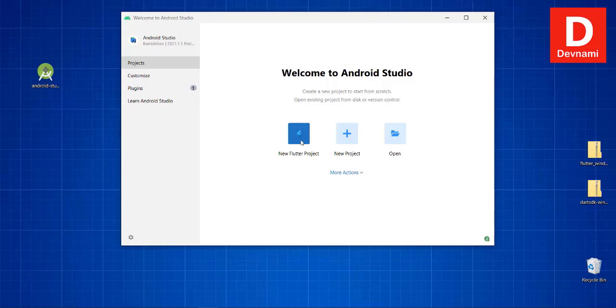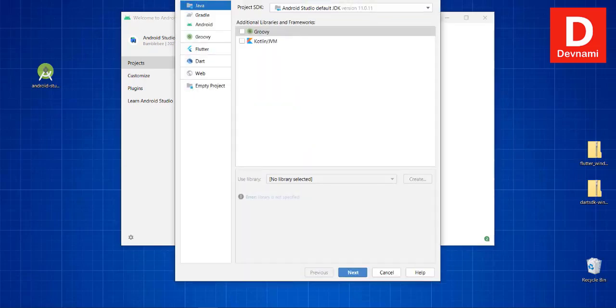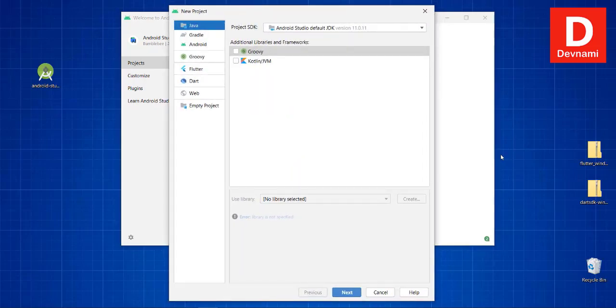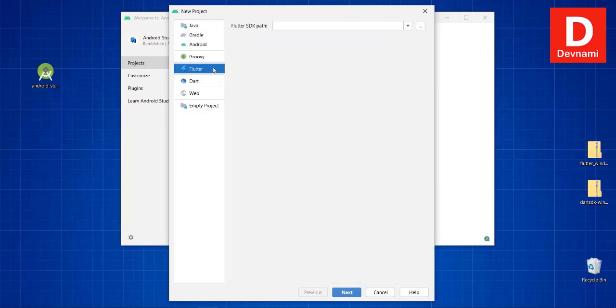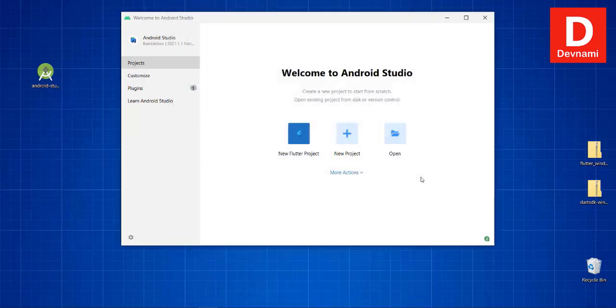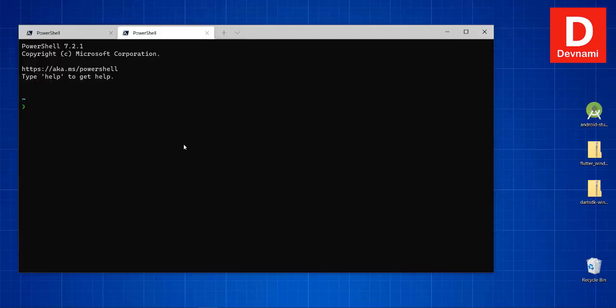So when you click on it, it should open the new project option that looks something like this, right? So here you just have to give the Flutter path and proceed. So we'll take a look at that path later. So for now, we have managed to download Android Studio and set up the Flutter plugin for this installation.